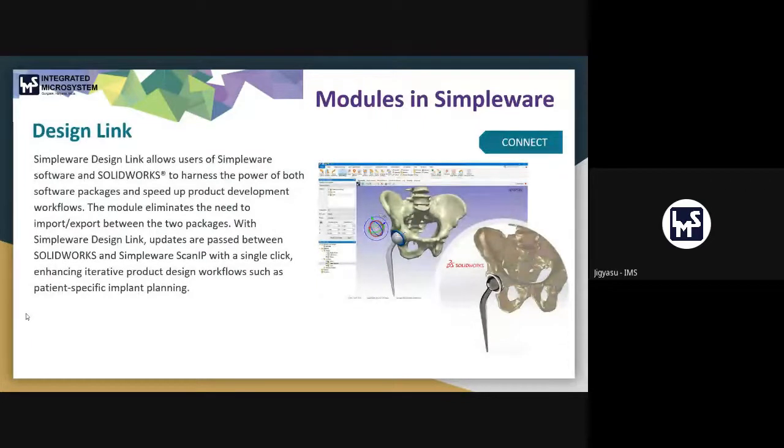So let's move on to the next module, that is the Design Link. As I have said earlier, Design Link is a module that is specifically to link or provide a sync between Simpleware software and SolidWorks software. As we know, SolidWorks is widely used in the industry for generation of custom implants. And so Simpleware has provided a link so that you can synchronize your models between these two tools.